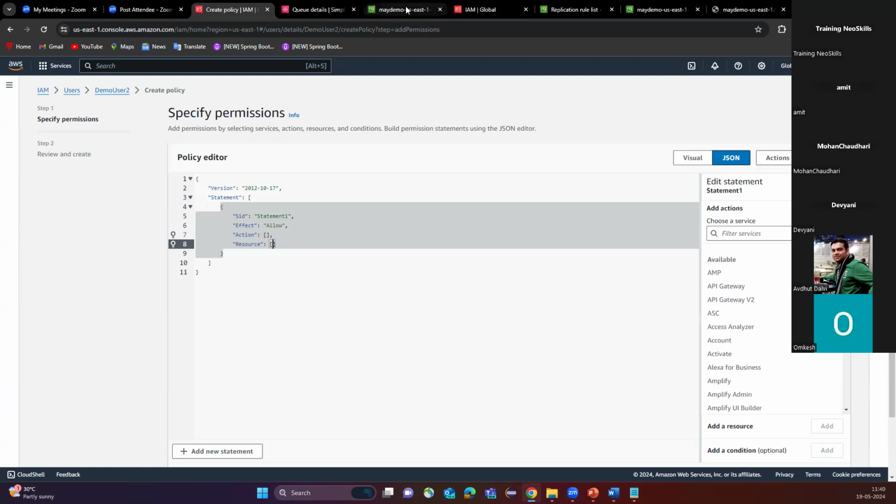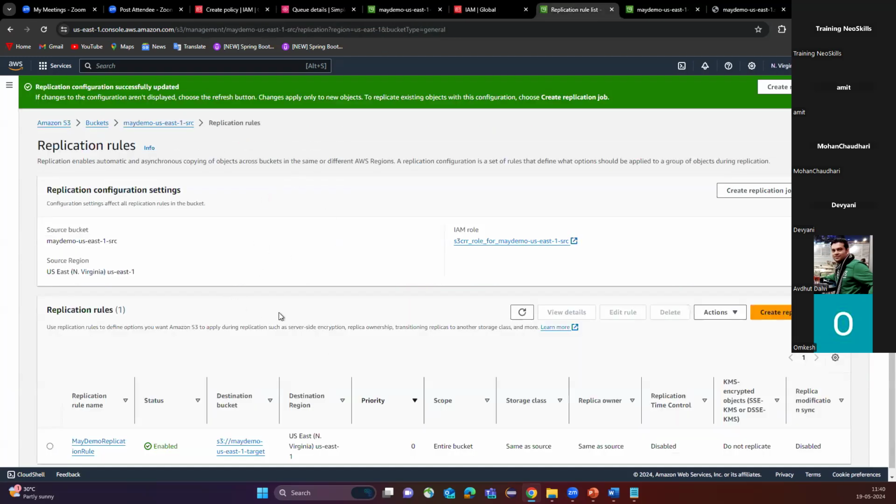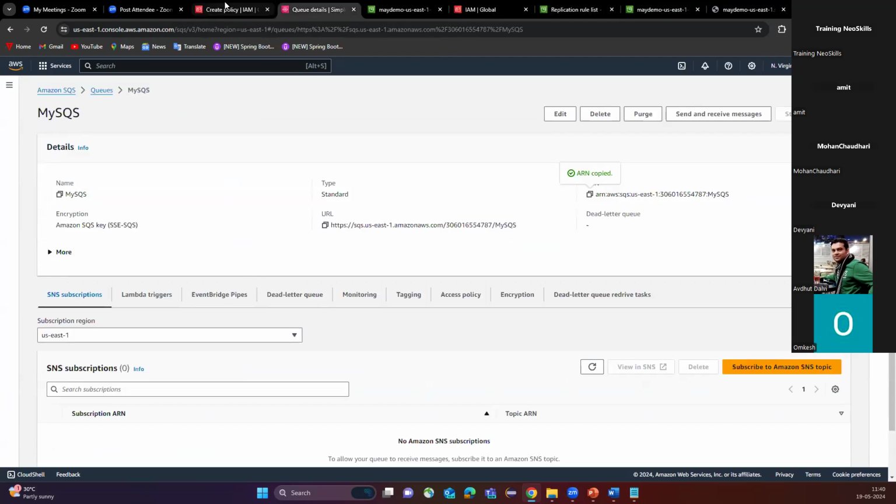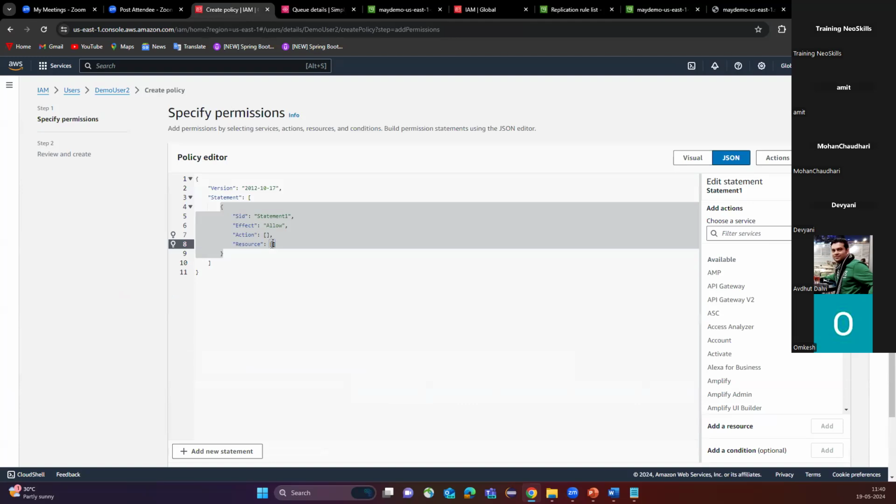In our case, both are in the same AWS account, so it will be applicable to all here. Whatever permissions are there on the source file, the same will be replicated. The same permissions will be on the target files as well, right?